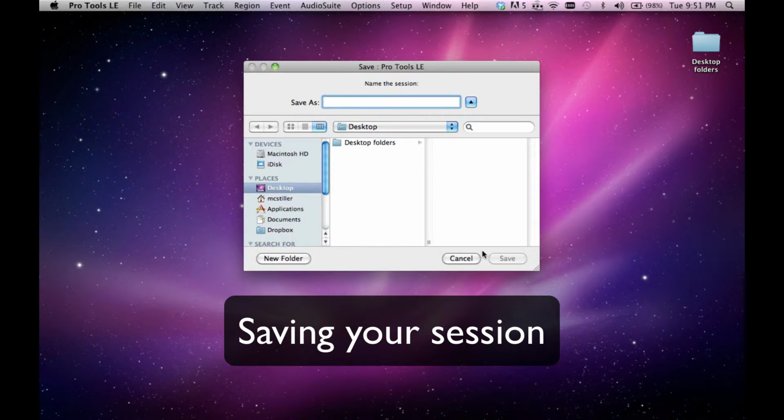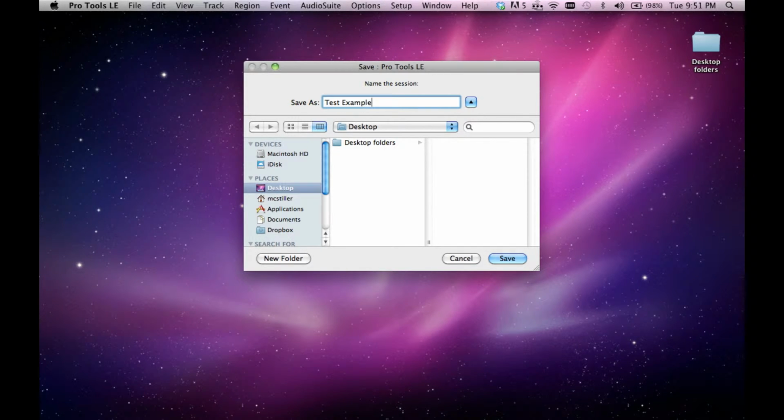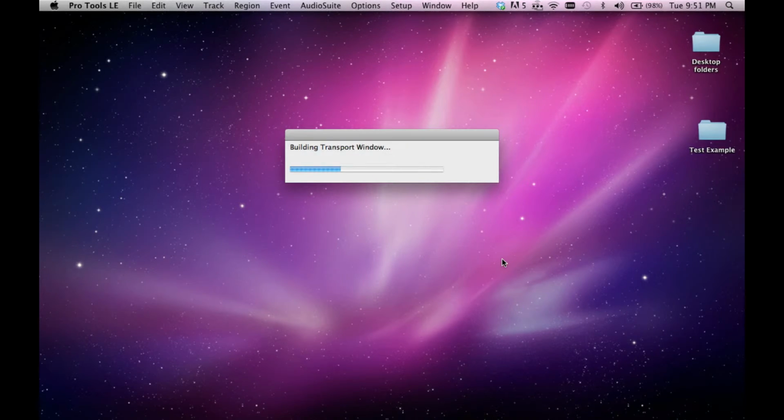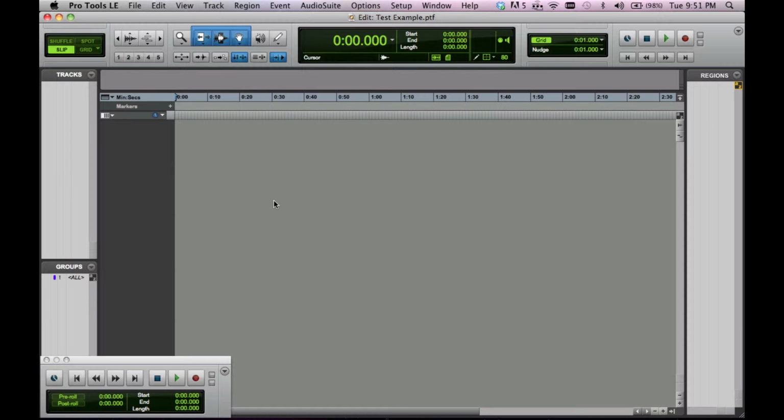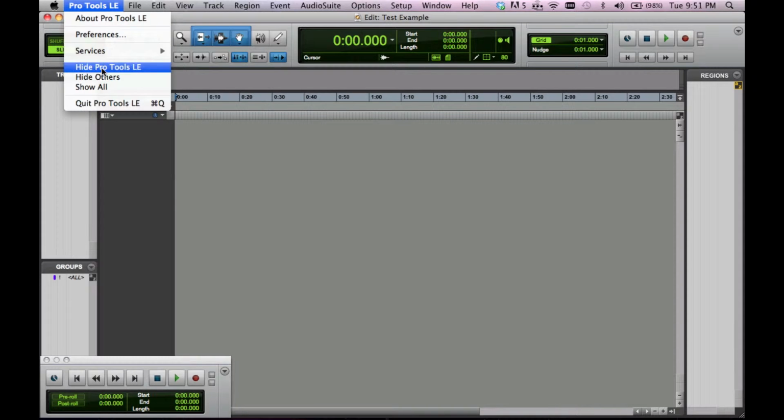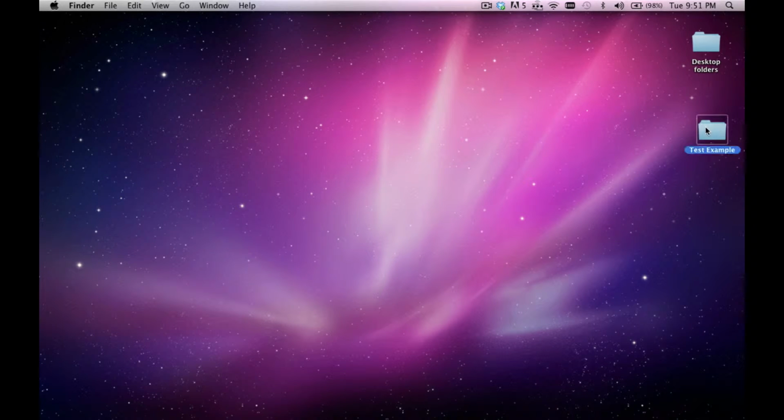So click OK. You're going to save it. I'm going to call it test example. I'm going to save this to my desktop. It's important to see how this gets saved. Okay, so there's my new session. Let me hide Pro Tools for a second here, and you can see there's my folder got saved to the desktop, and that's my test example.